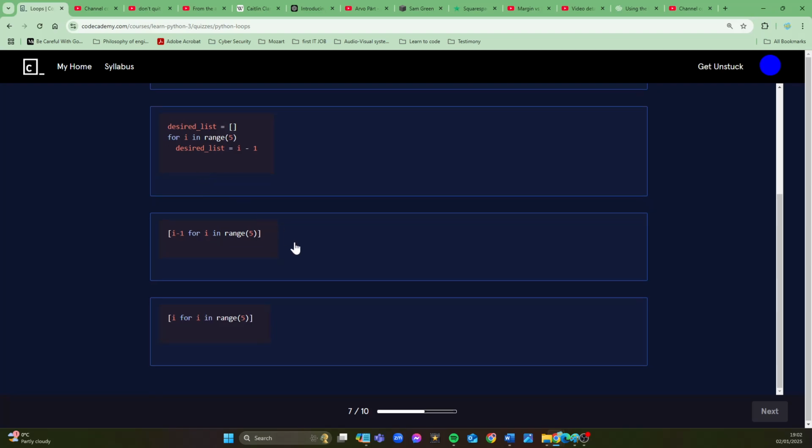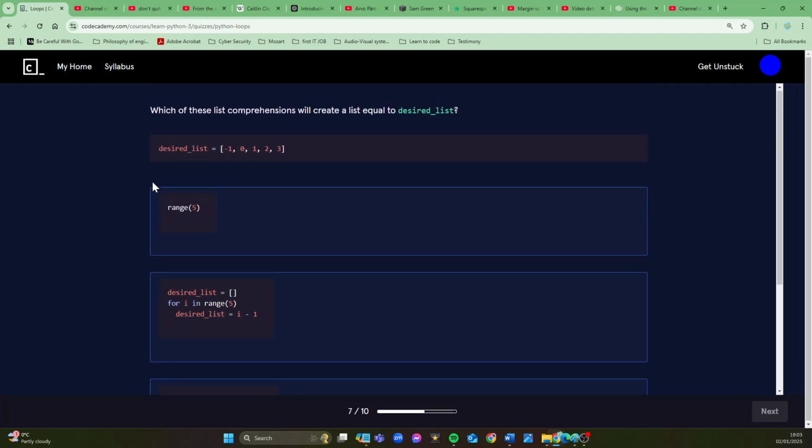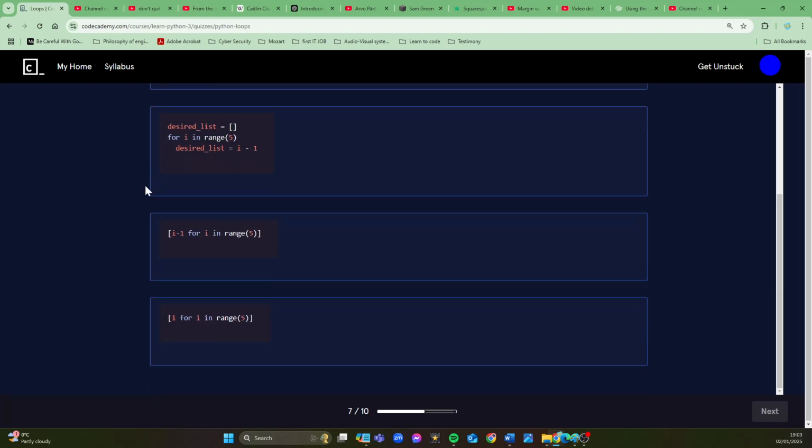Let's just check out the other options for completeness. We have a for in construct, for I in range 5. Again, range 5 is fine. At the beginning it says I take away 1. That looks good. We've got I take away 1, just like we have I take away 1 here.